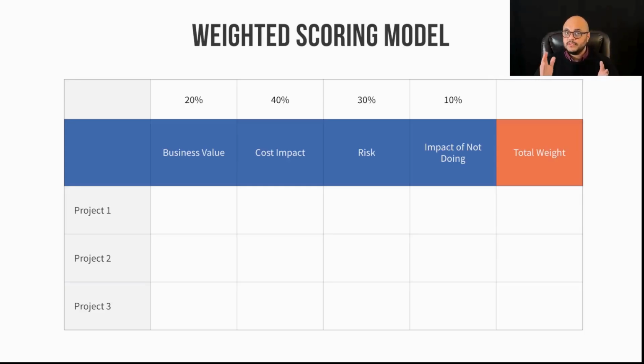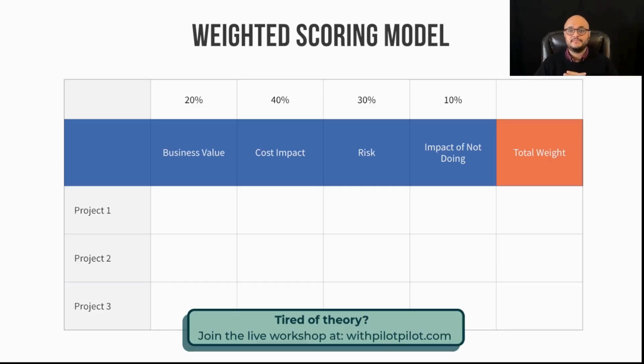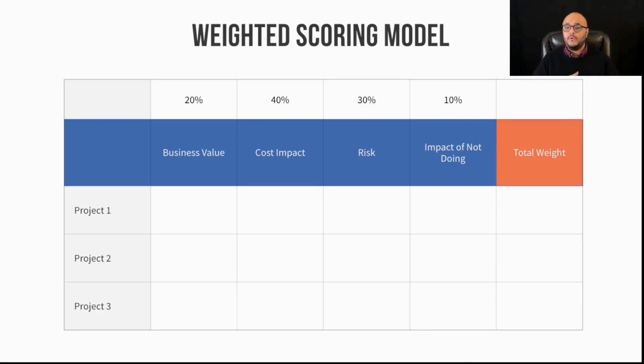So really important to make sure that you have that impact of not doing criteria in there. Now, you're going to decide on these criteria with your team. And once you've done so, you're going to assign weights to each criteria. So you're going to say that business value, I'm going to weight at 20%. And these numbers are completely arbitrary. I just pulled them out of thin air.